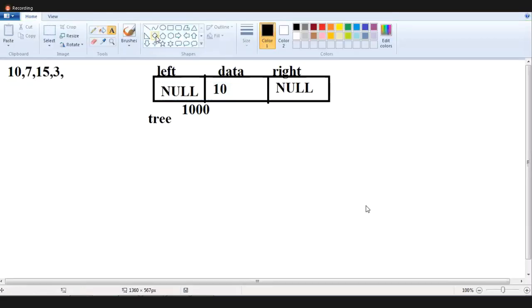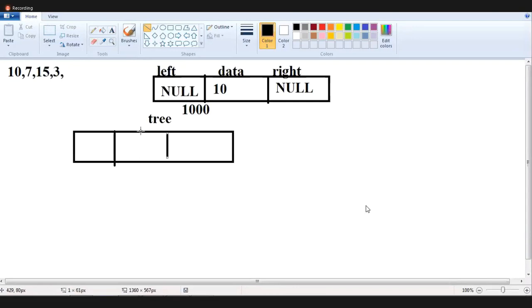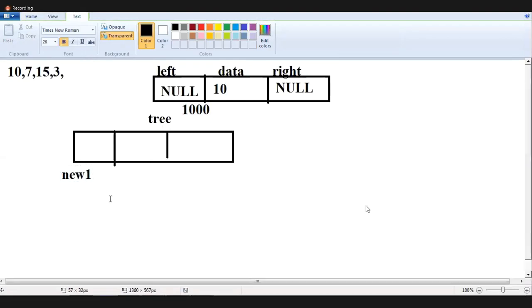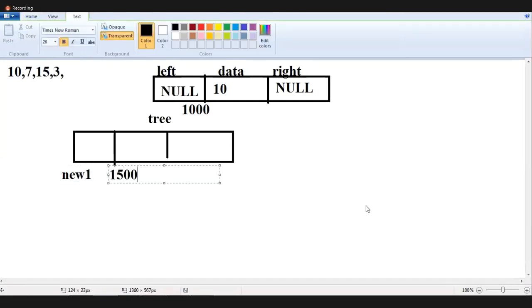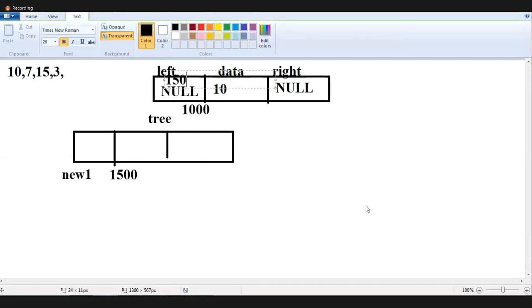Arrange it here itself. Create a node. This is a new node we have to create. Root left value is the new node's address. For example, this is 1500. If it is 1500, arrange 1500 here. What do you have to write? Root left is the new one. First create a node. You have to write that function.